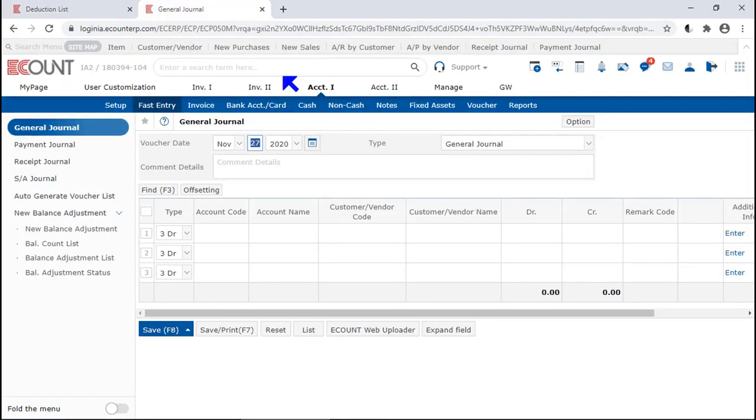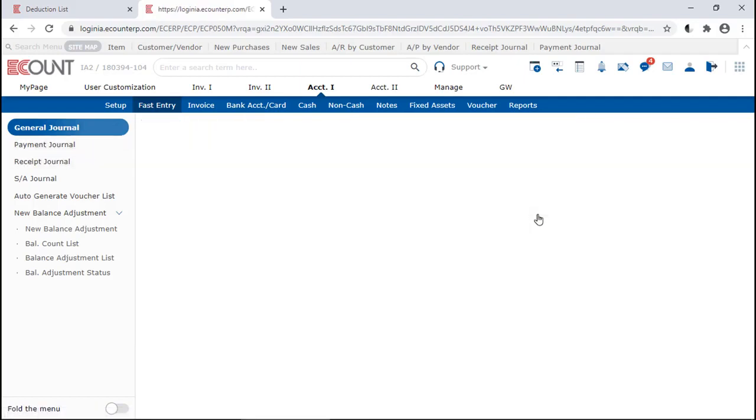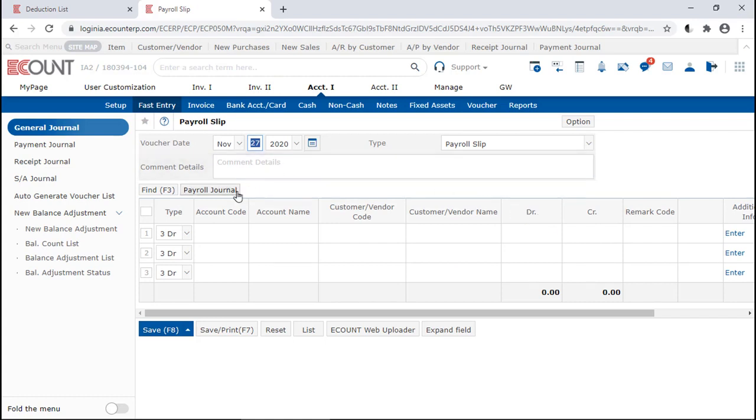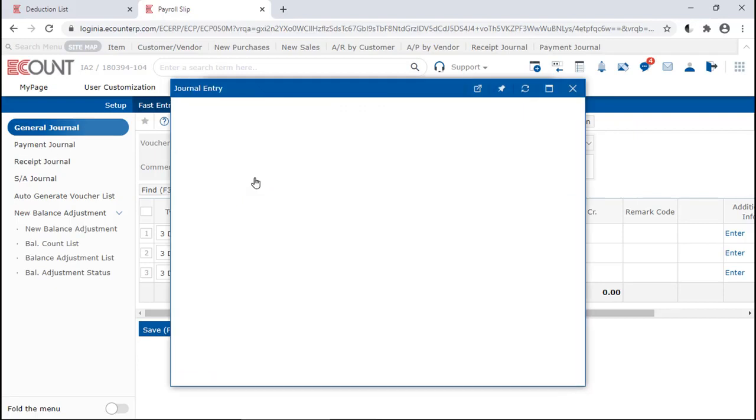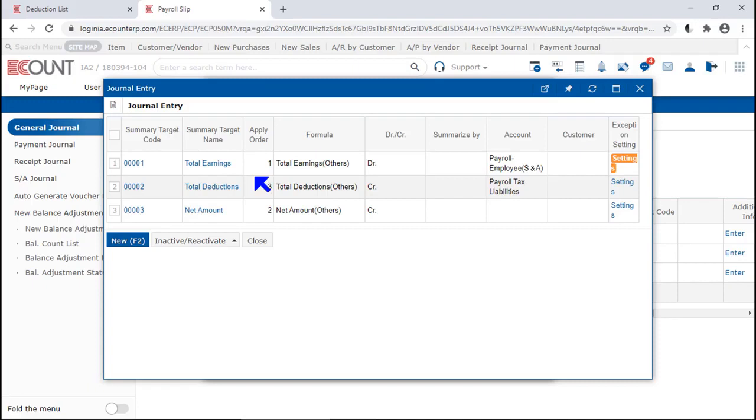You can go to Accounting 1, Fast Entry, General Journal, and select Payroll Slip Type, and click Payroll Journal button in the middle. Then click Journal Entry button at the bottom and set the journal entry account for each earnings and deduction field. You can either set a single account for the total earnings or deduction amount, as displayed in the screen, or you can set up an individual account code for each individual earnings and deduction field.